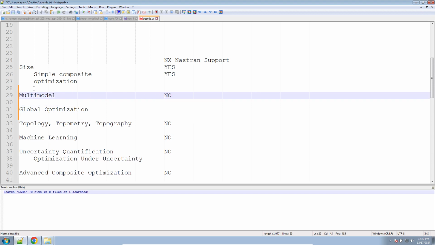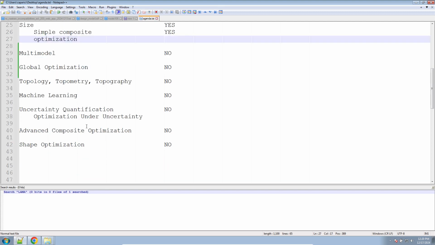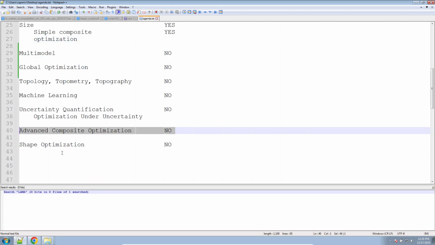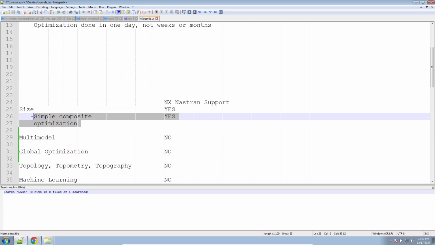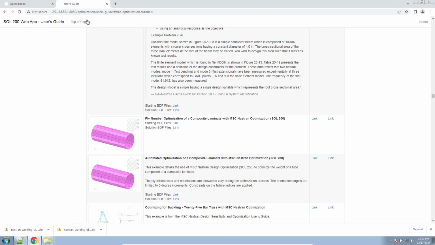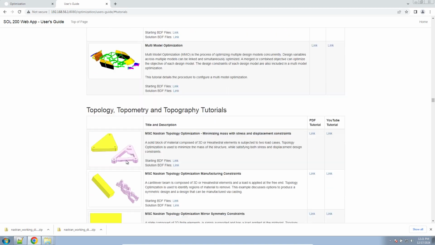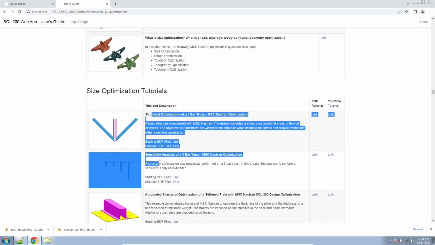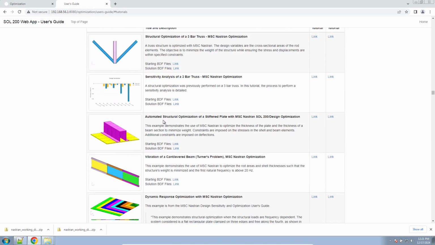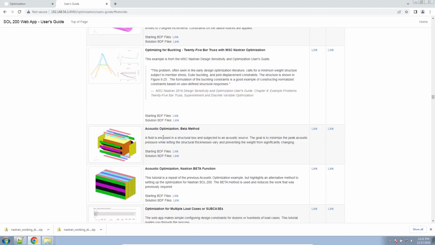So even though the web app does show you how to configure this, it is not going to work in NX Nastran. Topology, machine learning, uncertainty quantification, the advanced optimization examples, shape optimization. What's only compatible are the size optimization examples. So if you go to the user's guide, you go to the tutorial section, you'll find a lot of examples. If you go to the size section, most of these examples should work. The 3-bar truss, sensitivity analysis, the stiffened plate, the simple composite optimization examples should work.